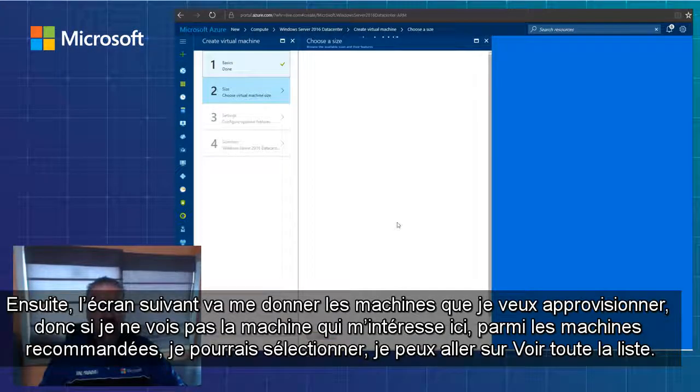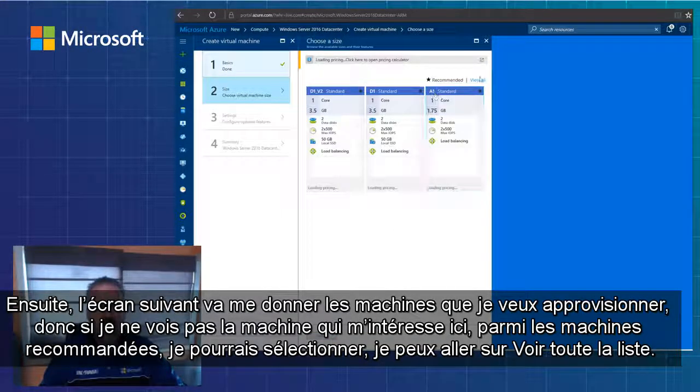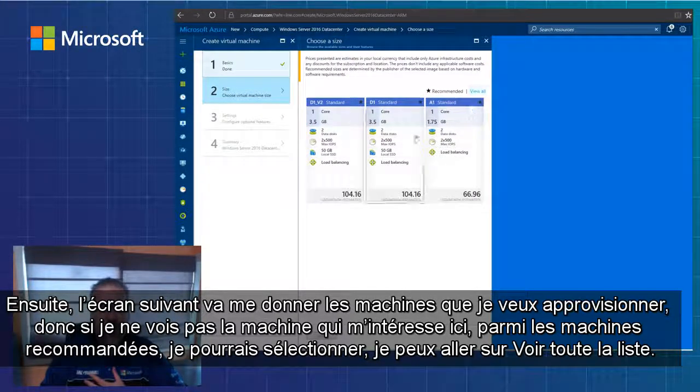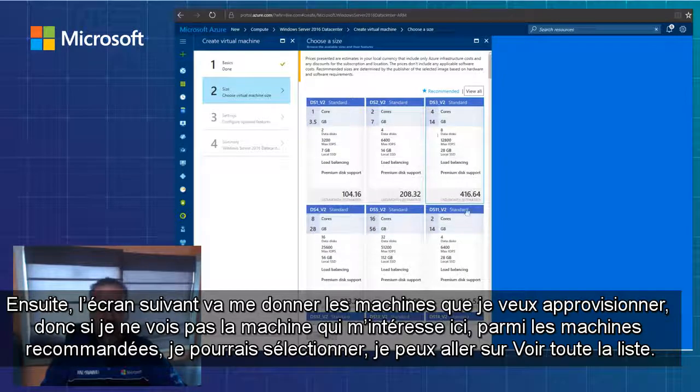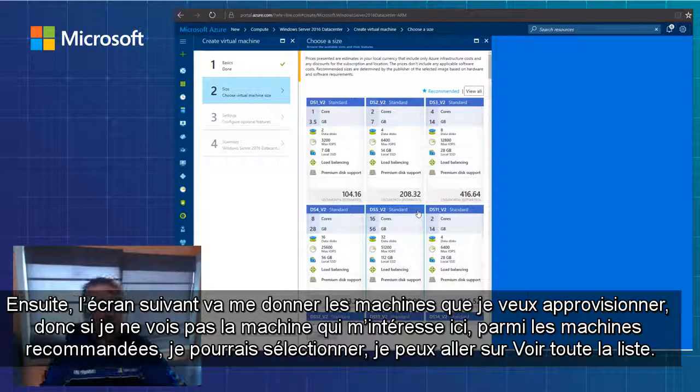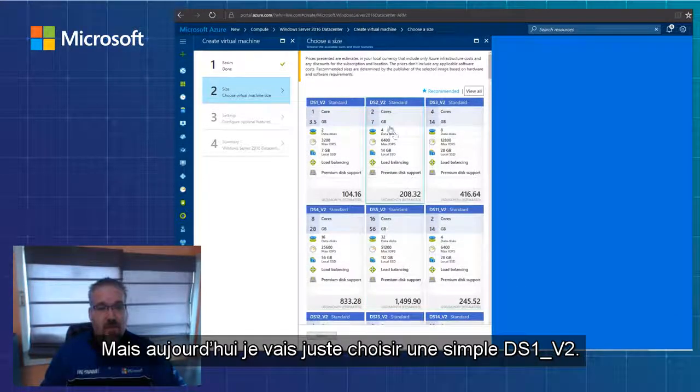Then the next screen is going to give me the machines that I want to be able to provision. So if I don't see the machine that I'm interested in here as recommended, I could go from the view all list. And then if I wanted to pick a machine, I can use the star here once it populates through, and I can select the machines that I'd like to have in my recommended list. But for example, today I'm just going to pick a simple DS1v2. I'm going to say select.